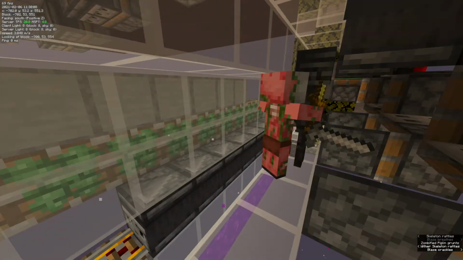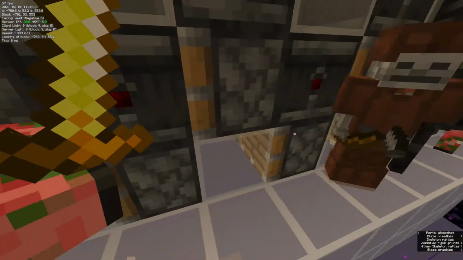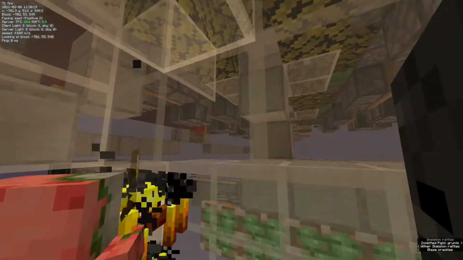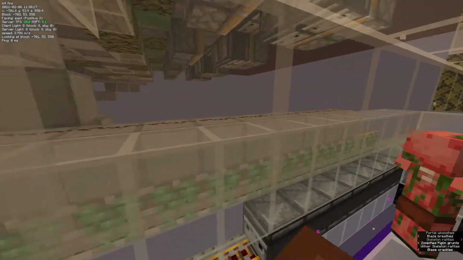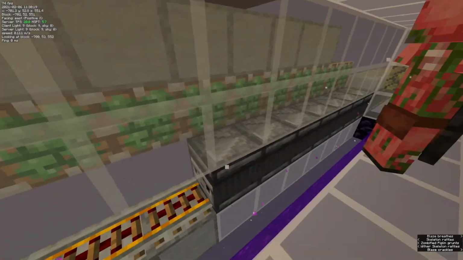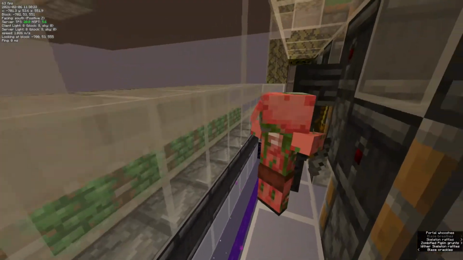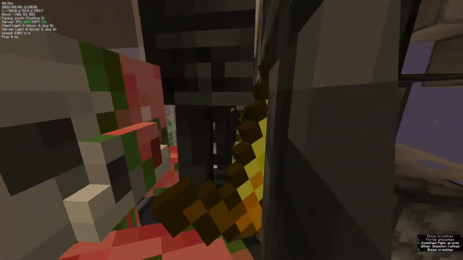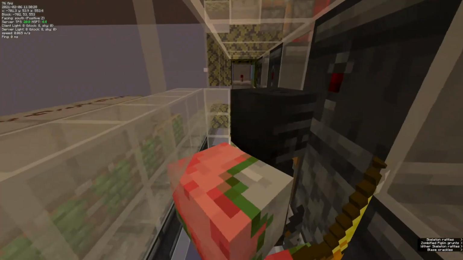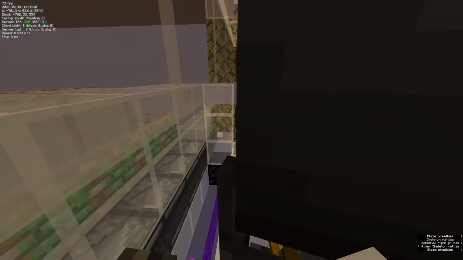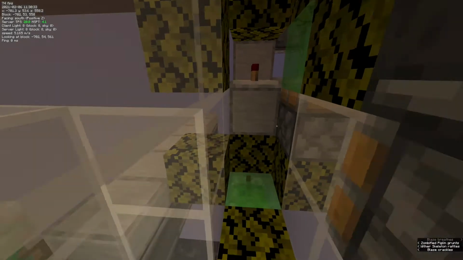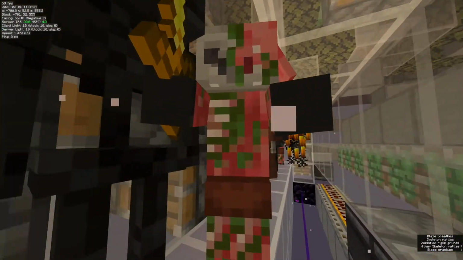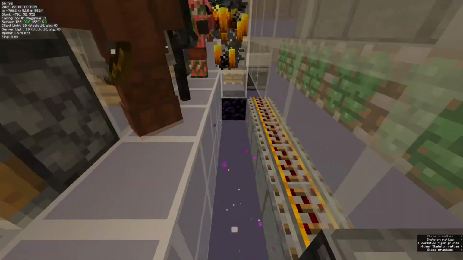And here we have a too high mob filter. How you do that is you just have this 10 meter per second conveyor here. And here there are two blocks of space in between. So two high mobs can actually fit in here. But wither skeletons, because they're about 2.5 blocks high, can't fit in here. So this mob conveyor can push them all the way over here. And all the two high mobs that we don't want, so the pigmen and the skeletons and stuff, they all fall in here.